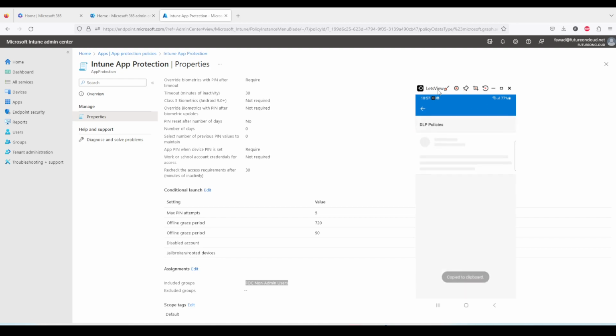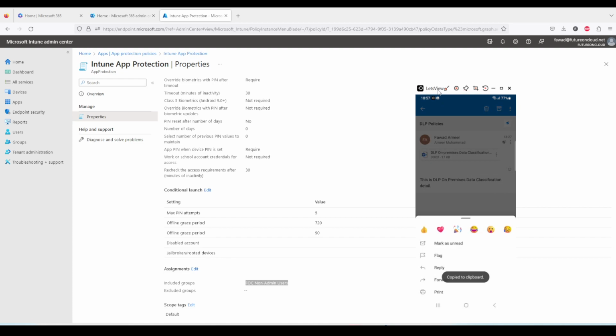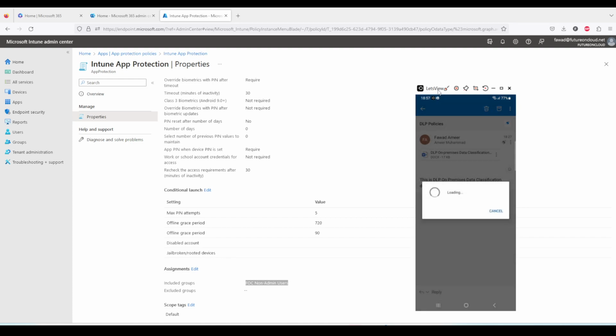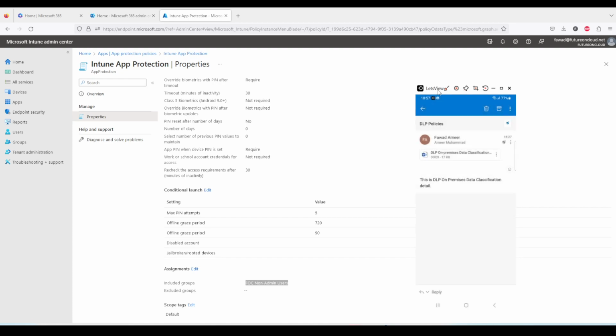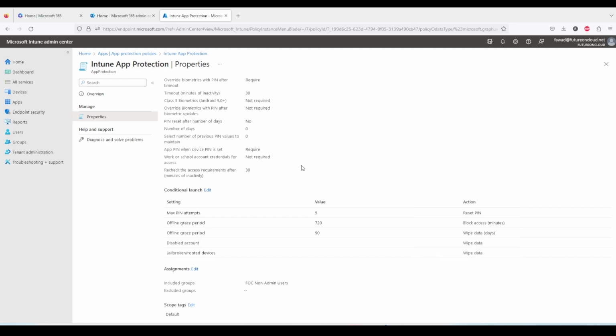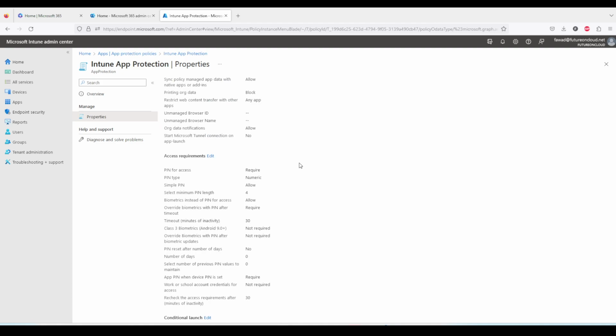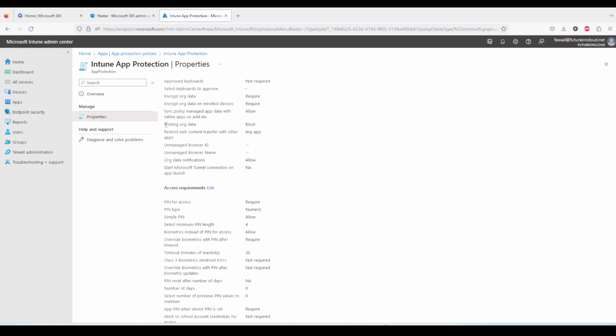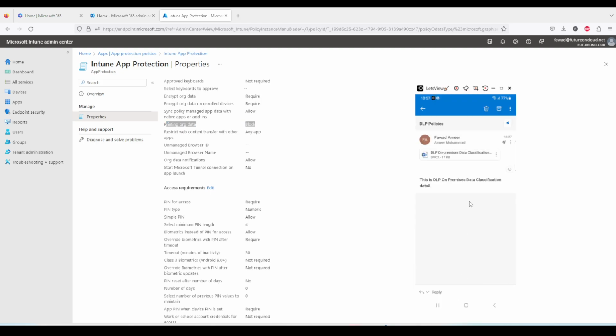So let's try again to print the same email. Earlier we were able to print it out, but it should not be allowed. As you can see, printing is disabled by your organization. So this is the first step: we have restricted it through the policy. Printing organization data is blocked. So what is next?